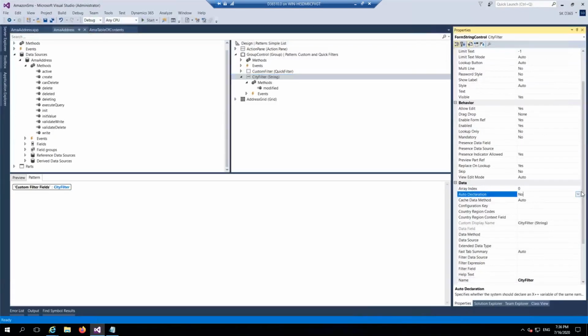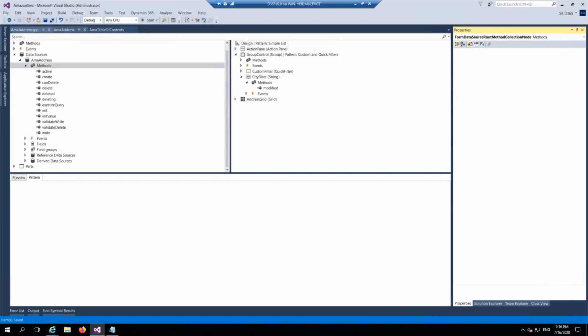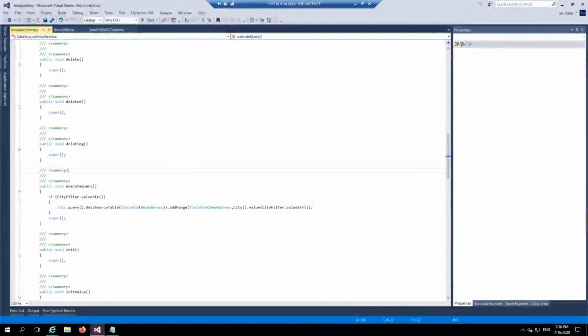Auto declaration, set it to yes, save, done. Now what will happen when I am using this city filter dot value str? If it is not empty, then it will enter the loop and apply to the city. Otherwise, it will display all the records. This is how you need to apply the filters, Mohammed.